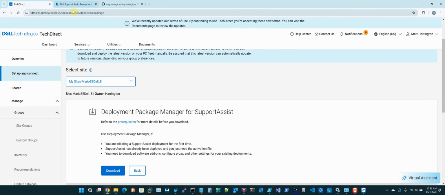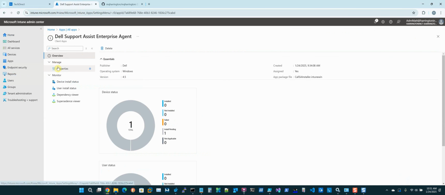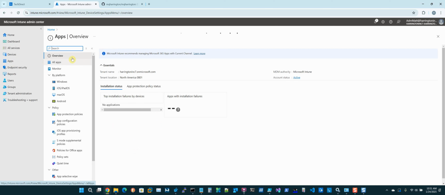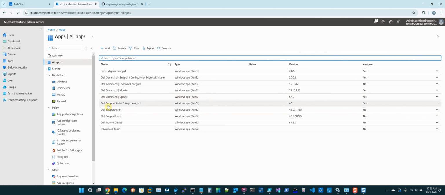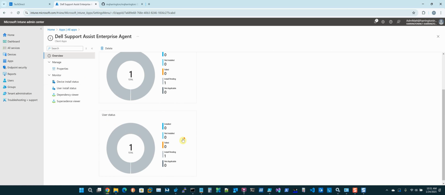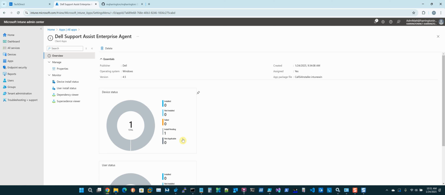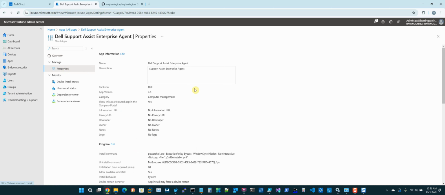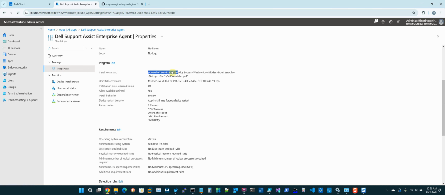So if we come up to Intune, we'll start here at applications, all applications, Dell SupportAssist Enterprise Agent. You can see it says install pending, but I've rebooted and that will change the next time Intune wants to change it. We come to properties and here is our install command. I'm saying run PowerShell, execution policy bypass, and then I hide all windows. And then with PowerShell, if you say -File and the script name, it'll call it.